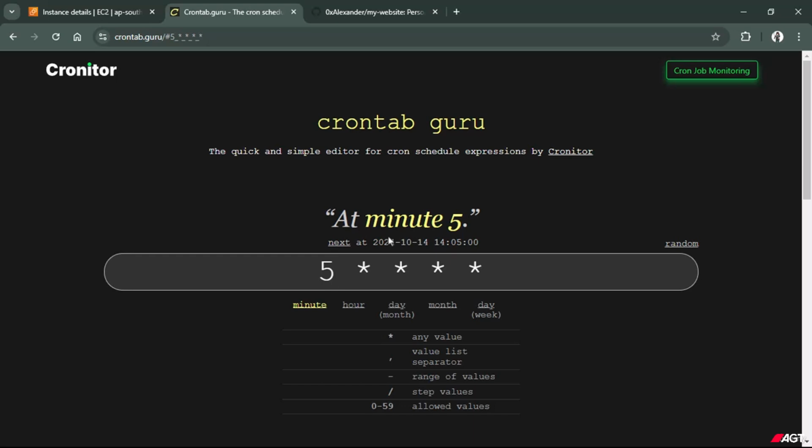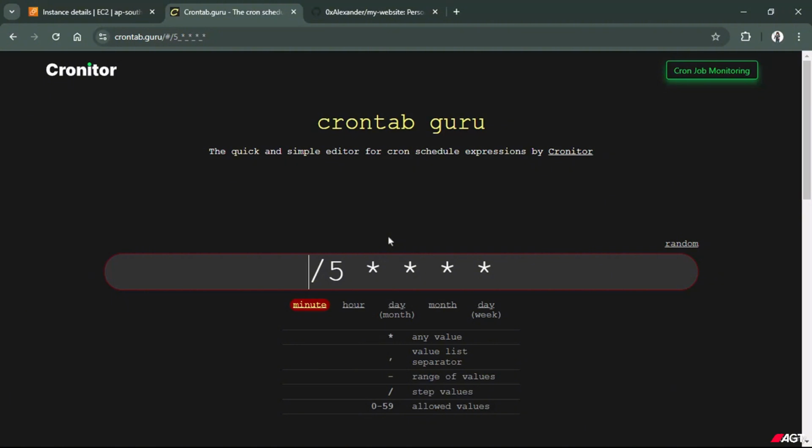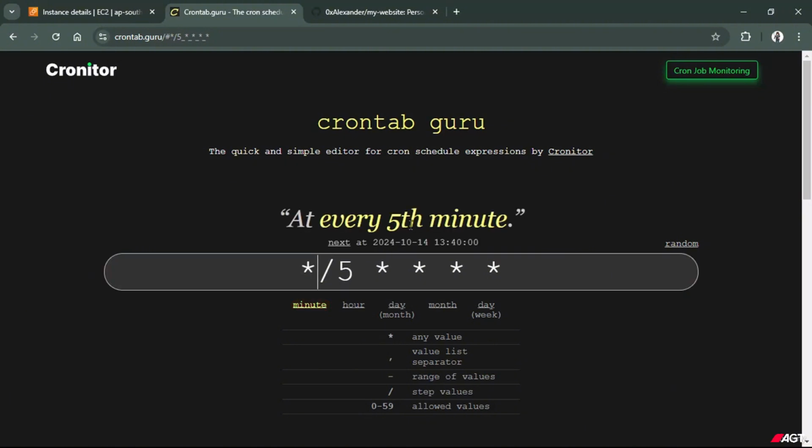First one is for minute, and if you use the slash it will mean every so many minutes. So star slash 5 or 15 means at every 15 minutes.